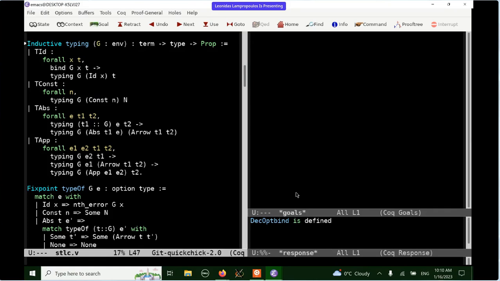What do we have for typing? Well, identifiers. If a variable is bound at a given context, then the identifier of that is correctly typed. Constants are always typed in natural numbers. Abstraction, the standard thing, you're extending the context with the type of the abstraction, and you're creating an arrow type. And for application, if you have an application, then it has type T2 only if the argument has some type and the function is of an arrow type with the result, right?